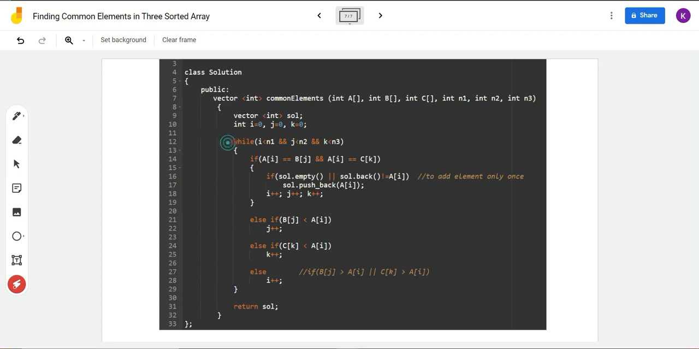Here we have a while loop. This will run until we reach the end of any one of the arrays. If all the elements are equal, we'll simply push back any one of these in the solution vector and increment i, j and k to move ahead in arrays A, B and C. If b is smaller than a, that means b cannot be the common element, so we increment j and move further in array B.